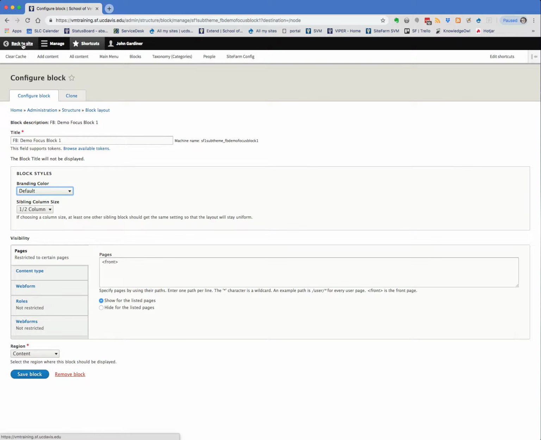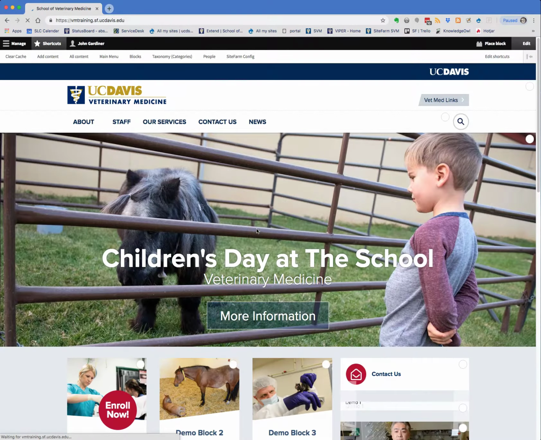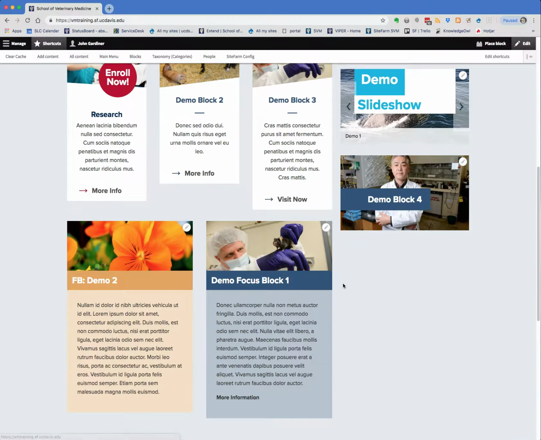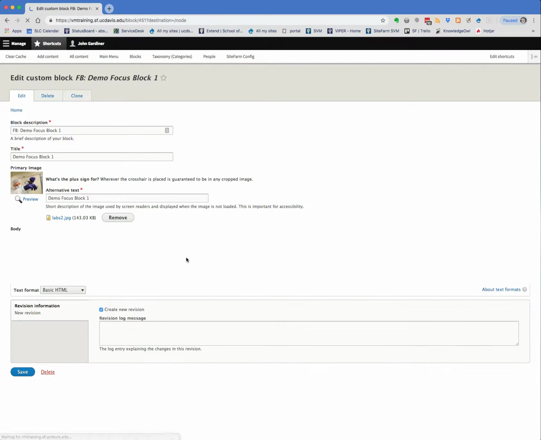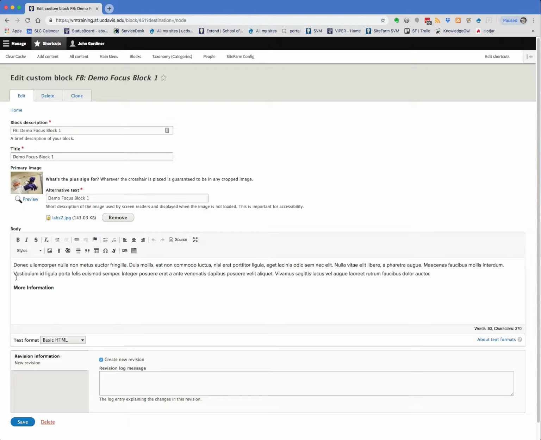So if we go back, and we go back down, now we're going to go to edit the block. And this is going to be more realistic of a day-to-day thing. You might be told, go in and change the content on that block and we'll change the link. And maybe we'll swap out the image.